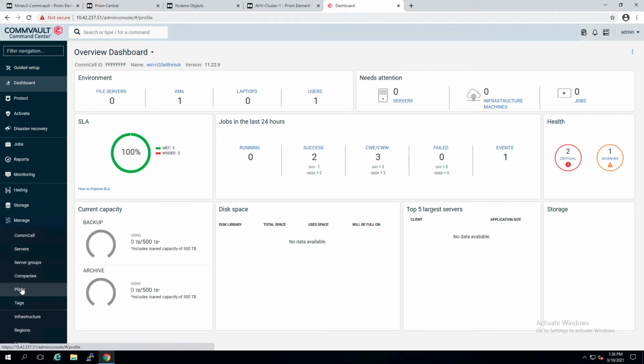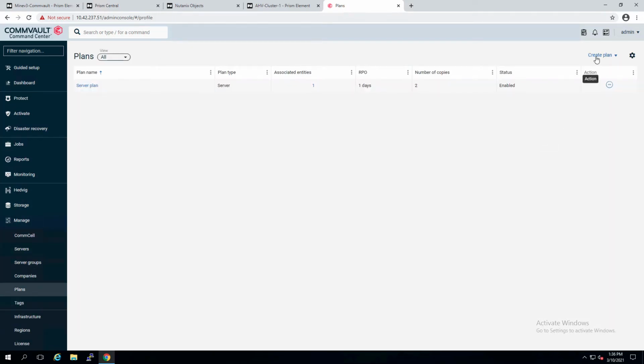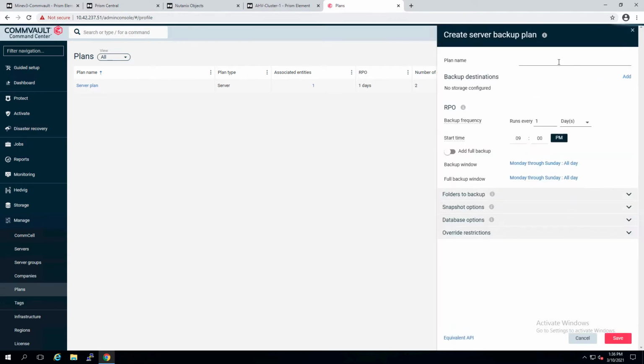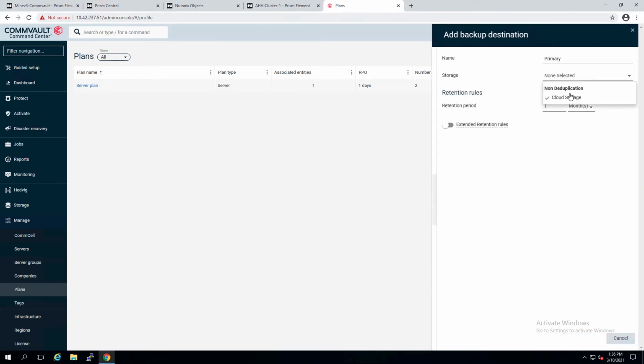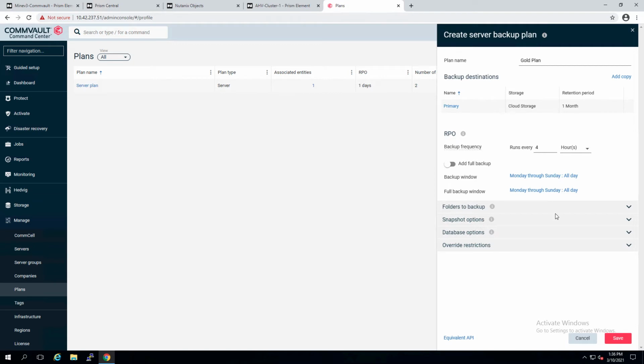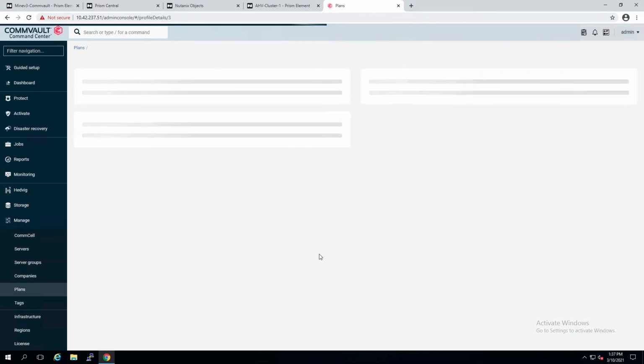Alright, so let's go ahead and create a plan to back up some VMs. So there's a default plan here. I'm going to go ahead and create a new one and just call it the Gold plan. Let's go ahead and define this to say run every 4 hours. We'll make sure we specify our Mine storage, which is specified as cloud storage here. We'll click Save. There's our schedule. Alright, so our plan's created.